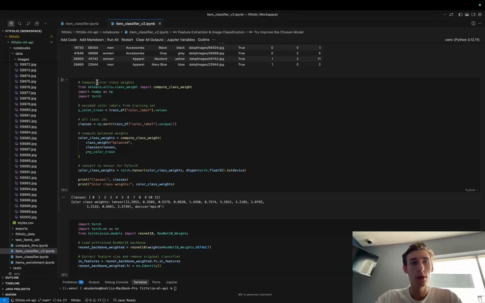So I compute color class weights. I encode color labels from training set.